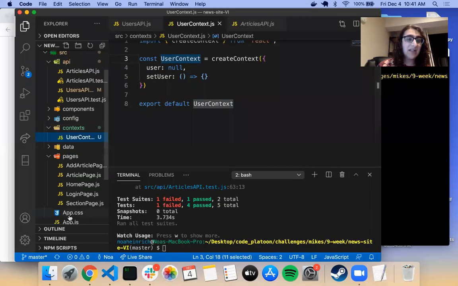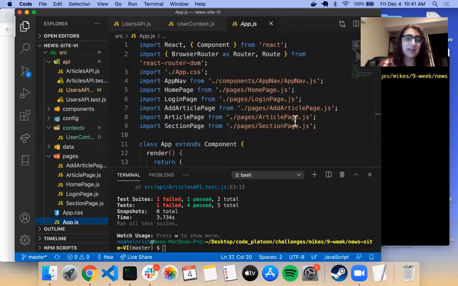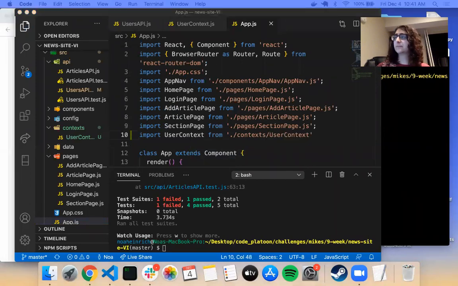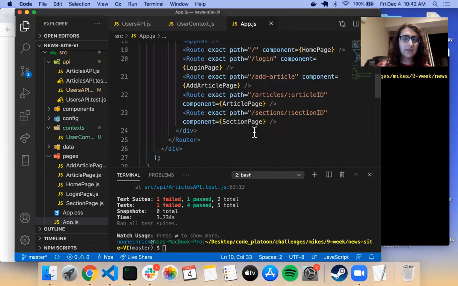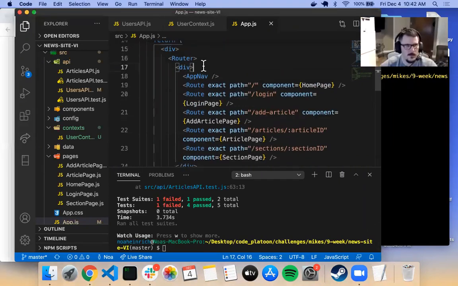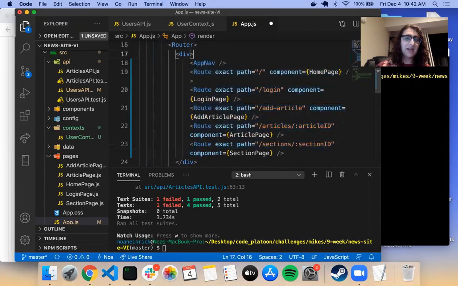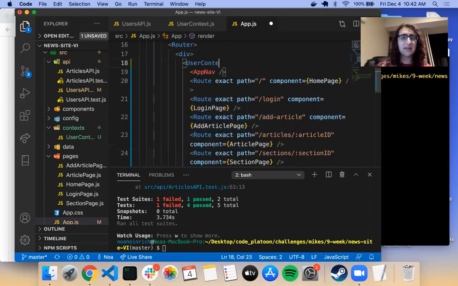So in app.js, we've got one more thing to import. Import UserContext from contexts/UserContext, not pages. And then all of this stuff, I'm going to wrap it up in our UserContext.Provider.